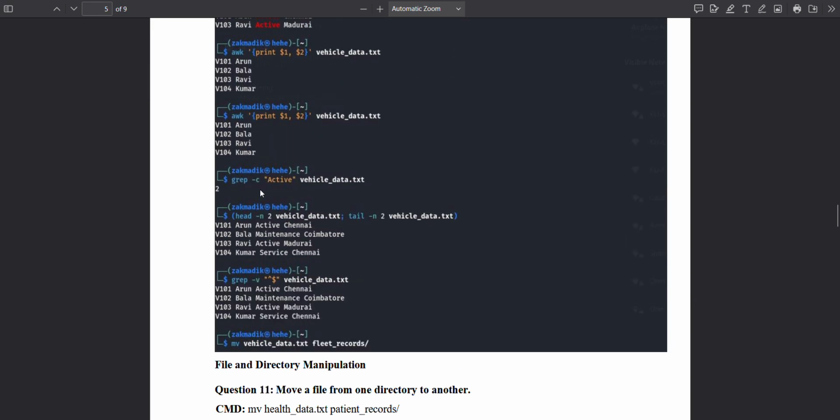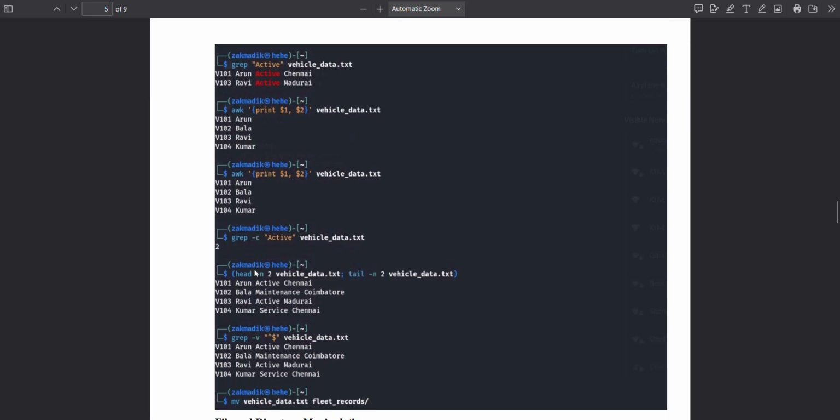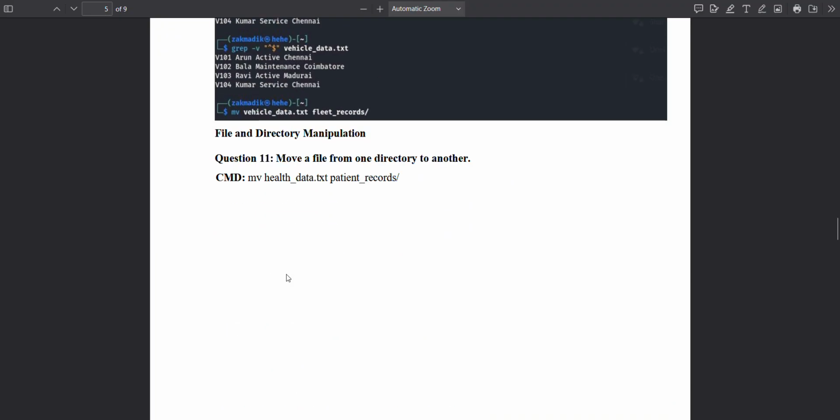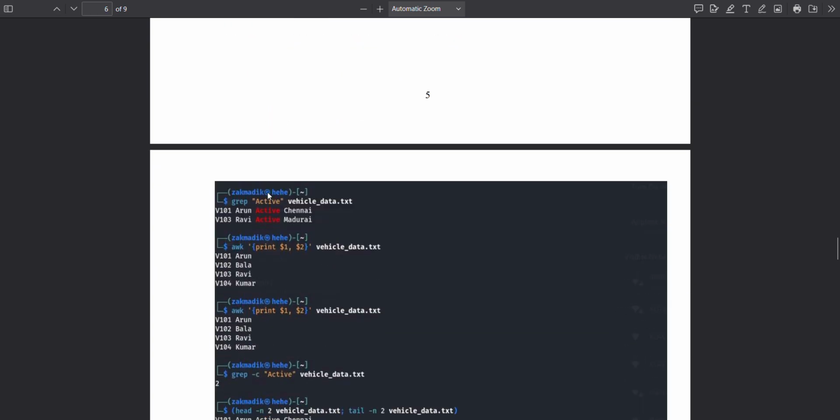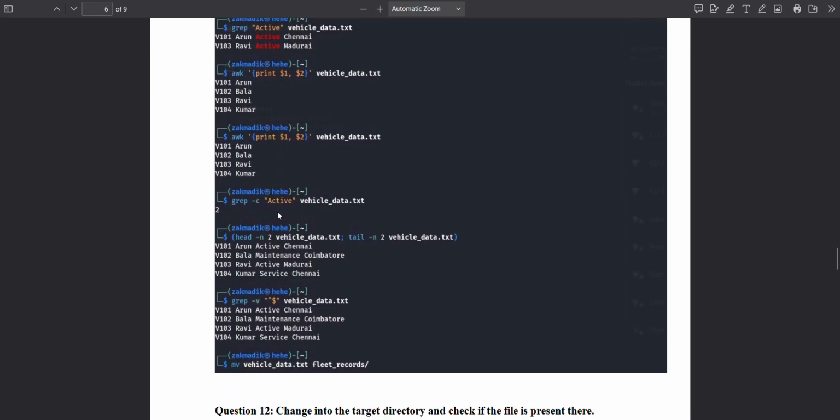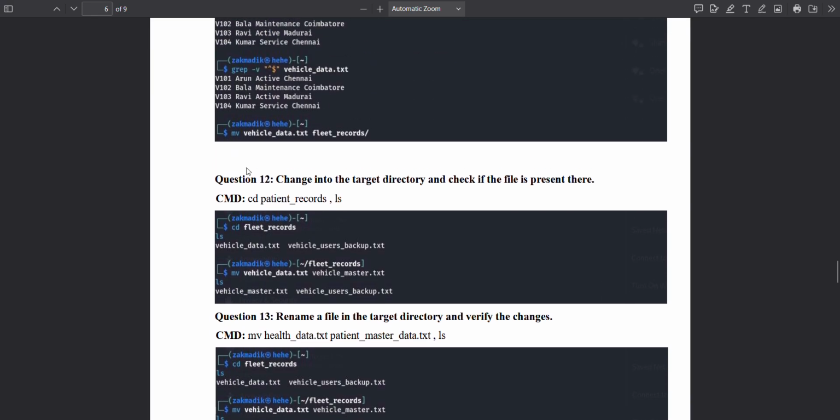And as I explained earlier, grep -c shows the count of the matching lines. So that's that. And mv is for file movement and manipulation. So mv is basically how you move a file. Here in this place, we move the vehicle data text file into the fleet_records folder.